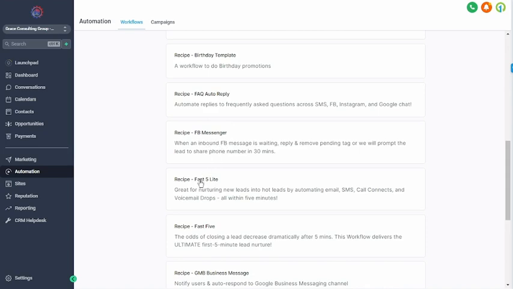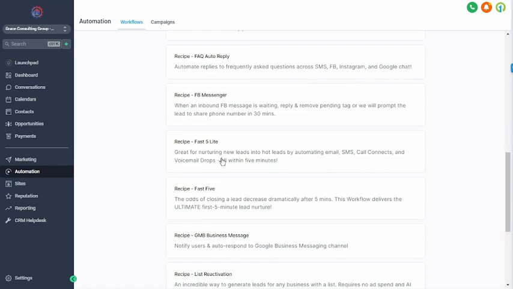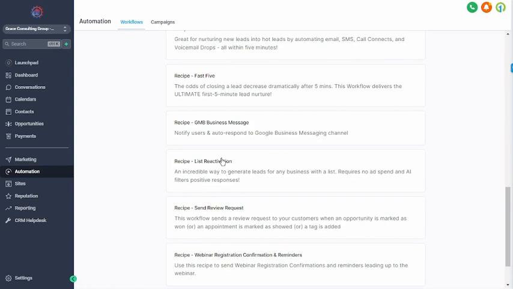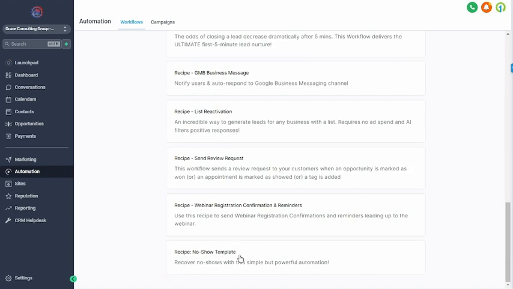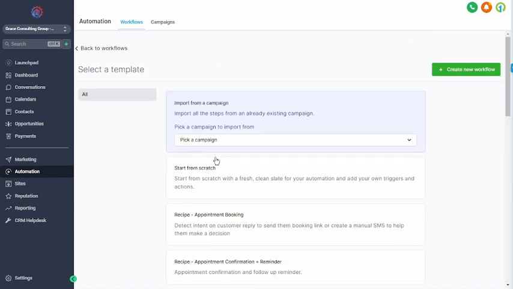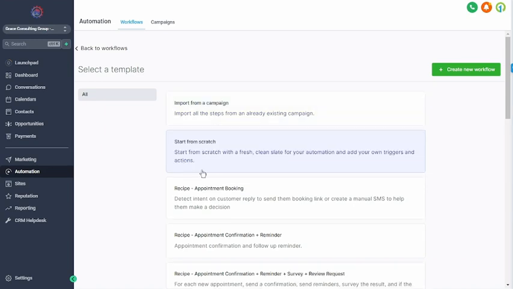Facebook Messenger: when you get a message from Facebook, have an automated message go with that. If you want, every time somebody replies to your Google My Business account, you can set up that messaging center as well. Or you can start from scratch, which is something I recommend doing. If you have a particular automation that you want to build, click start from scratch.